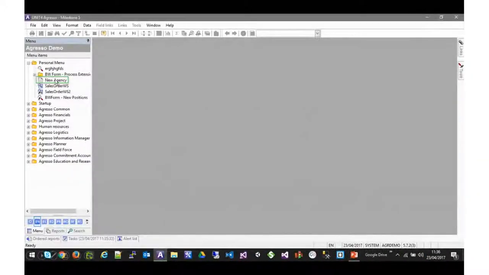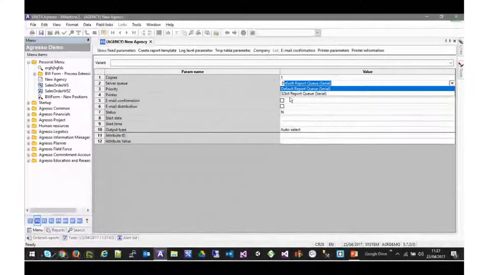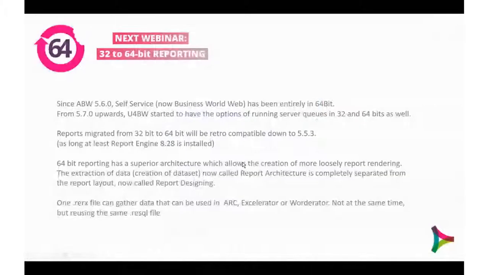In Agresso, when we have a report, we have the server queues where we can set up whether my report, or my server process that runs the report, is going to run on a 32 or 64-bit server queue. This is in the front end of the system. That's where we say which report queue I'm going to run, which is then attached to a 32 or 64-bit business server. In ABW, since 5.6, self-service, which is now Business World web, has been entirely 64-bit. Since 5.7, Business World has the option of running server queues in 32 and 64 bits at the same time.